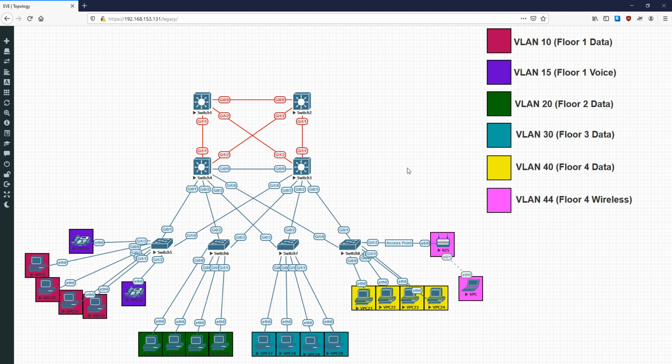Let's look at switch 6. We have VLAN 20 attached to switch 6. You'll notice that VLAN 20, the green VLAN, will not appear attached to any other switch in the network. Switch 5 will not have VLAN 20, switch 7, no VLAN 20, switch 8, no VLAN 20.